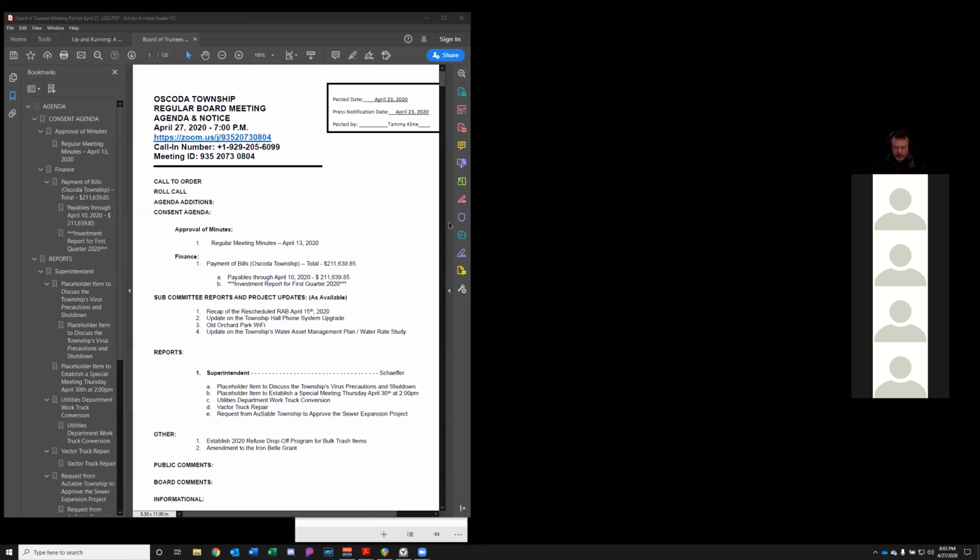All right, then to the Utilities Department work truck conversion. So your packet contains a quote for the utility department truck conversion of $2,581. Half of it will be paid to the sewer fund, 590-000-974.000, and half to the water fund, 591-000-974.000. And this is for the recently received 2020 Ford F-250.